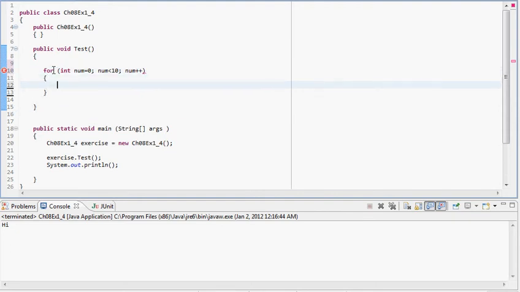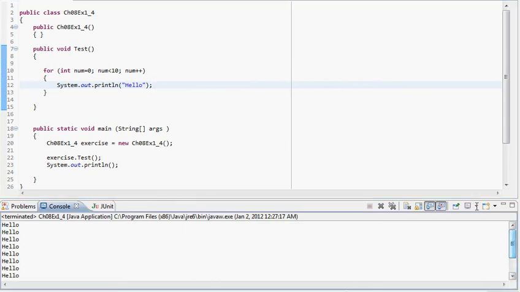Okay, that does it for that part. And then let's say we just want to print out hello 10 times. Alright, and let's run a test. And as we see, it printed out 10 hellos.